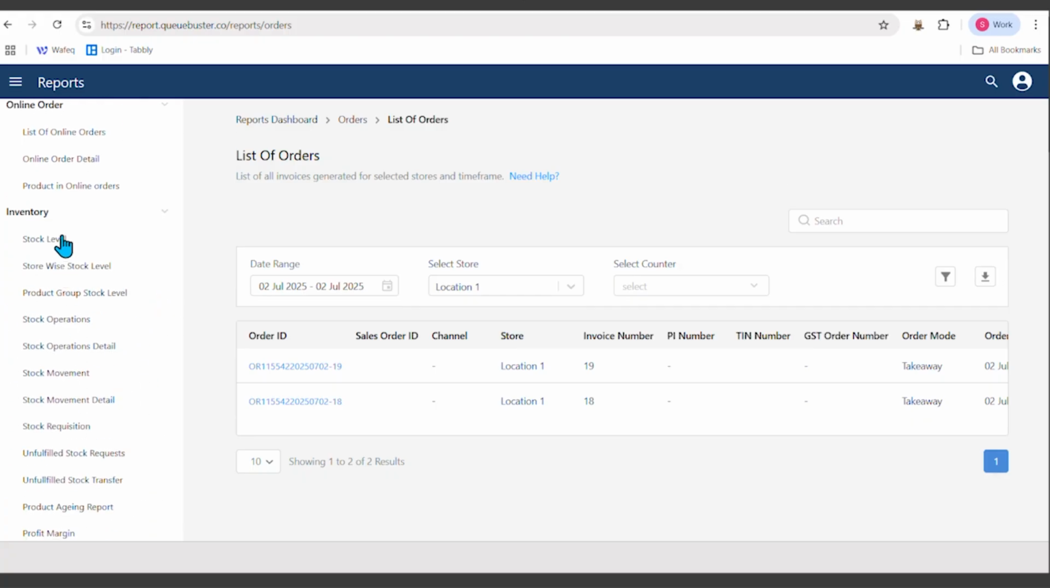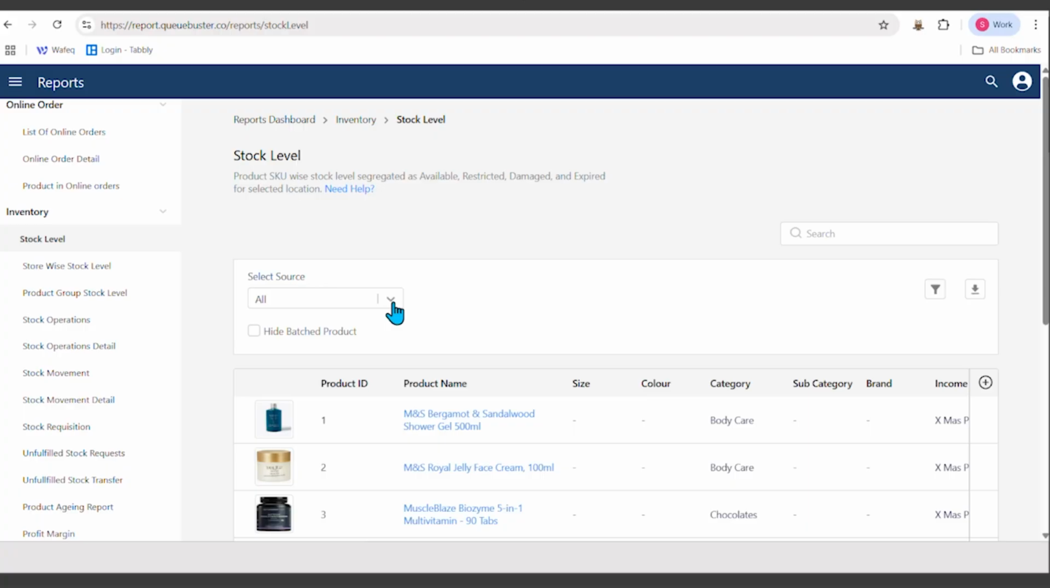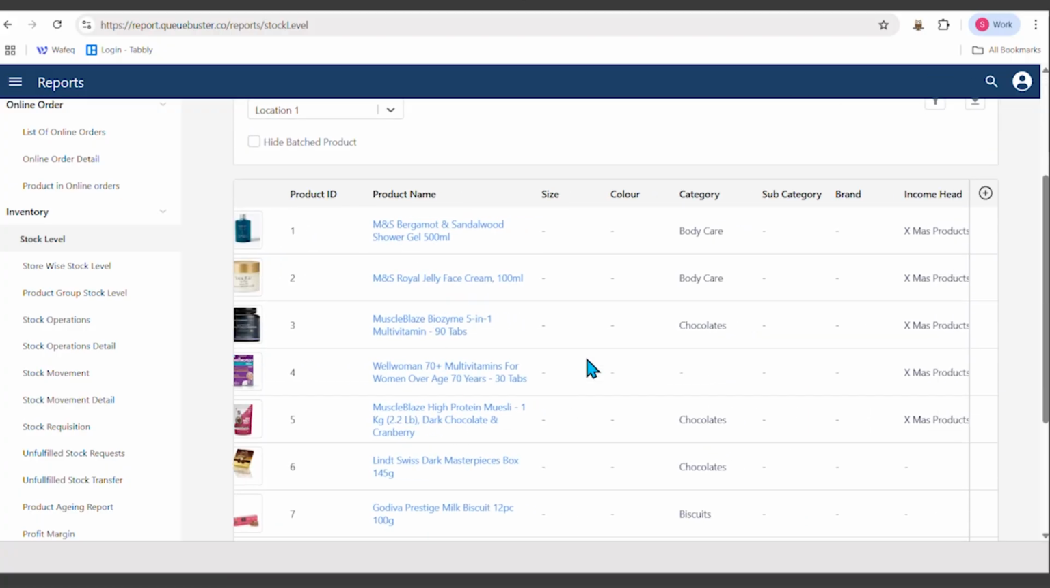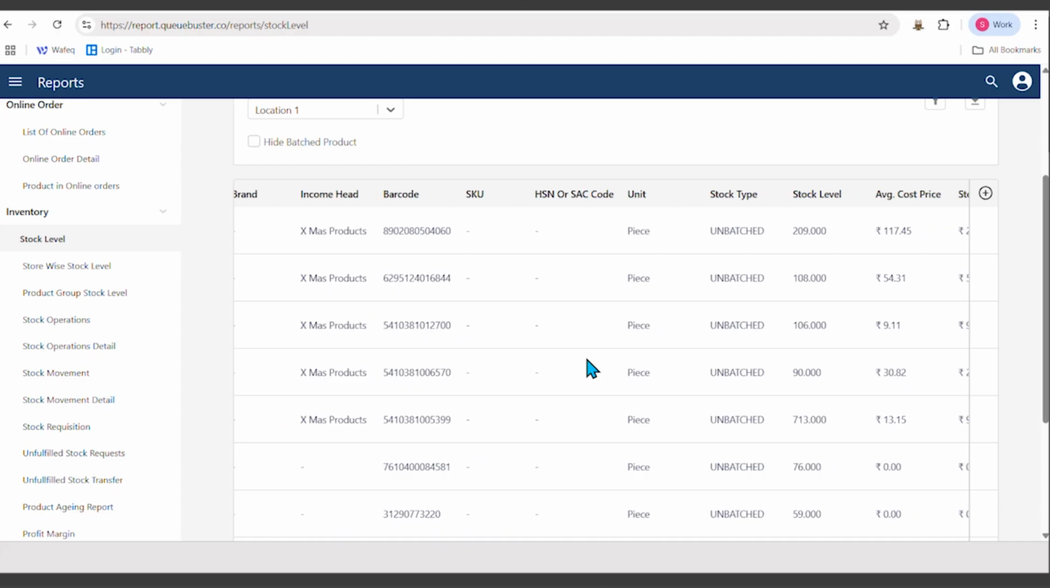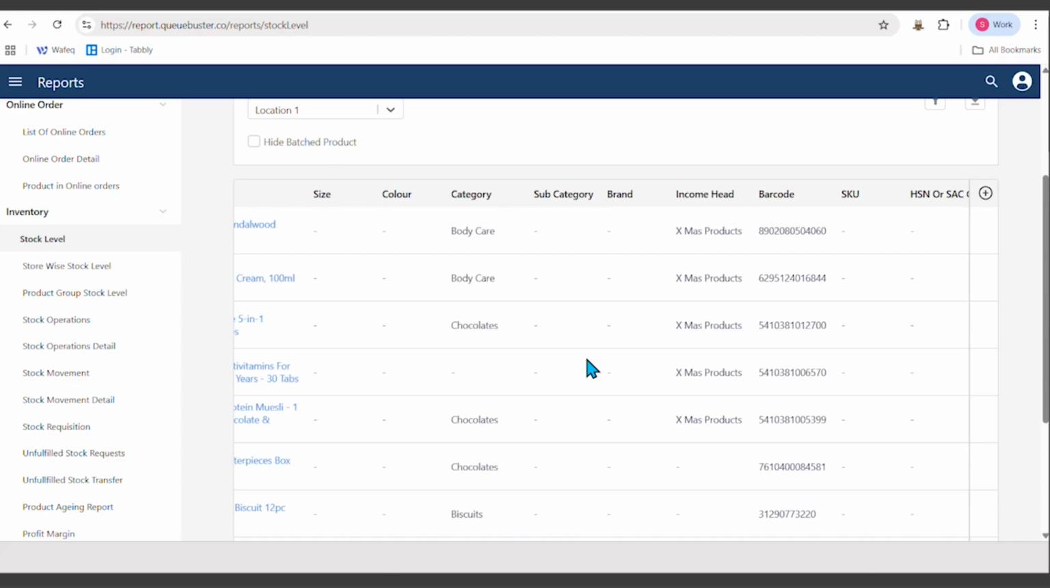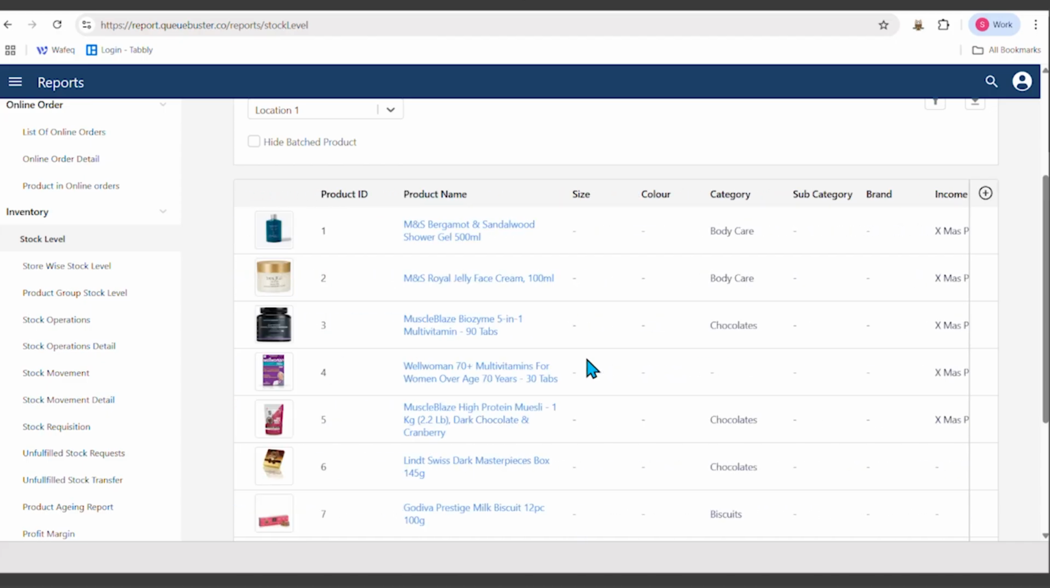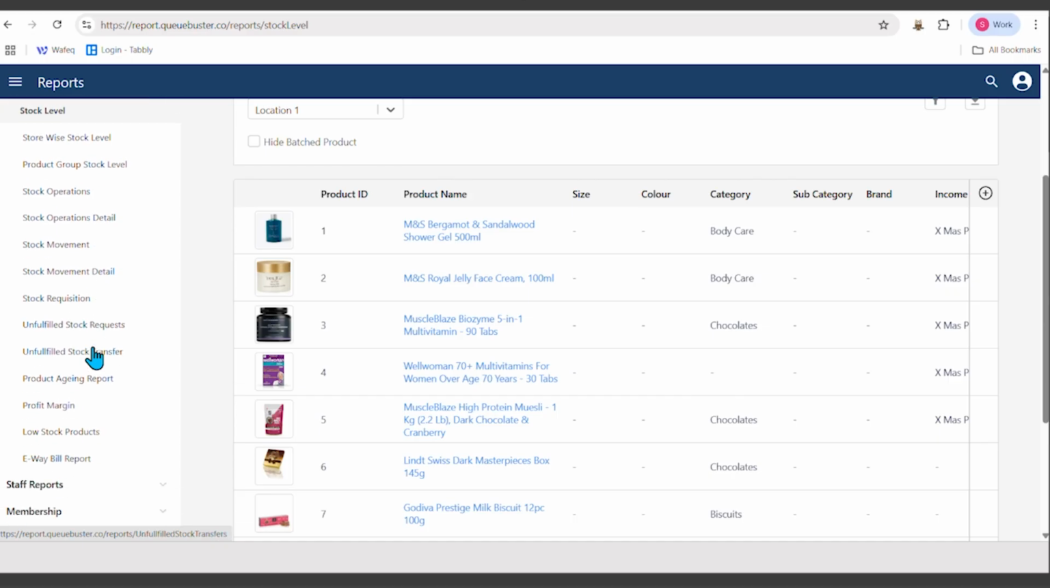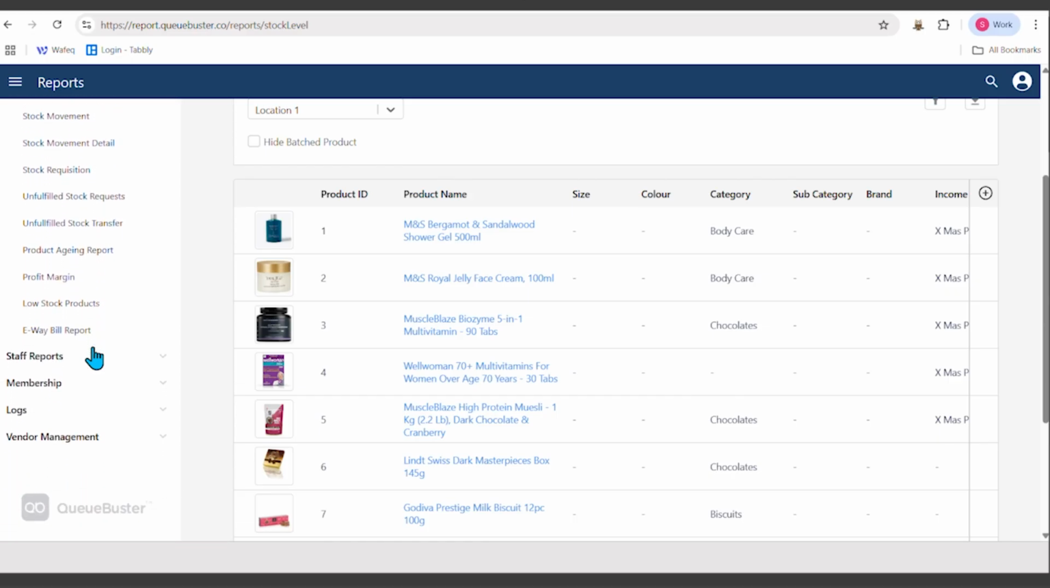So all the stock levels at different locations are just a click away. You can see what store has what stock level and what the count is. So it helps you with replenishing the stock. Store-wise stock levels and product aging group, all the reports can be found under this tab.